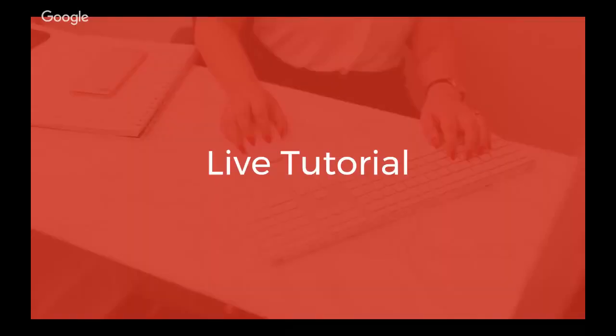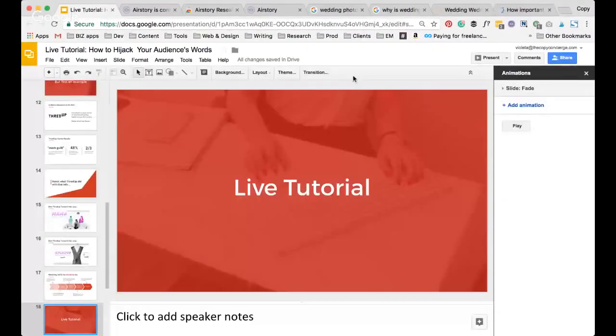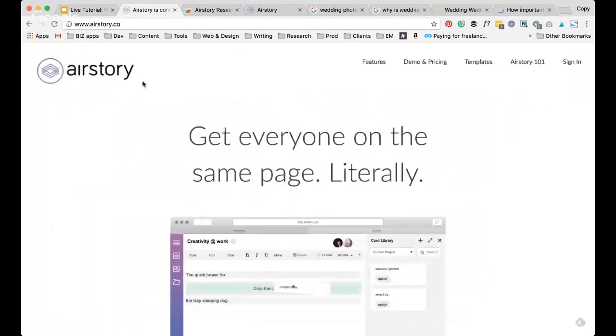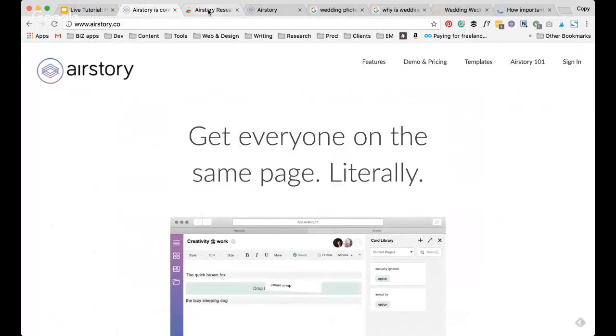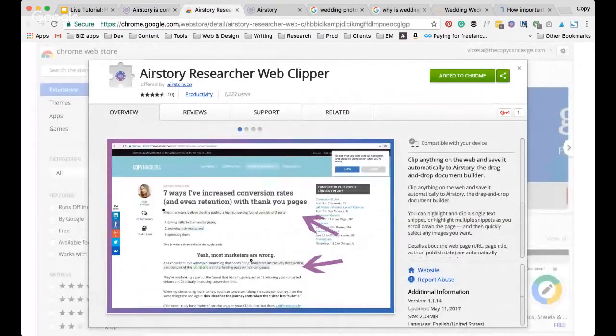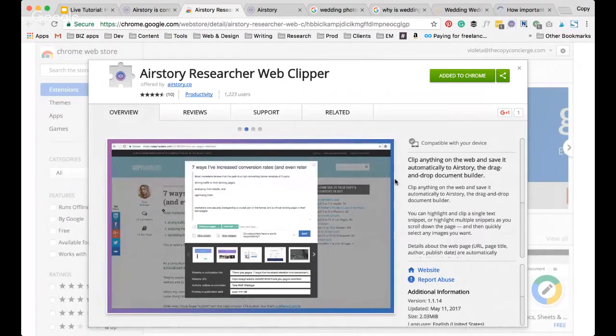Okay, so today I mentioned that I'm doing a live tutorial. And before I get into the tutorial, I want to show you the app that I'm using. I'm using AirStory. You can find it at airstory.co. And the other tool I'm using is the AirStory Researcher Web Clipper. And I just added the plugin to my Chrome. You can see it right here. And I use that to do my research.